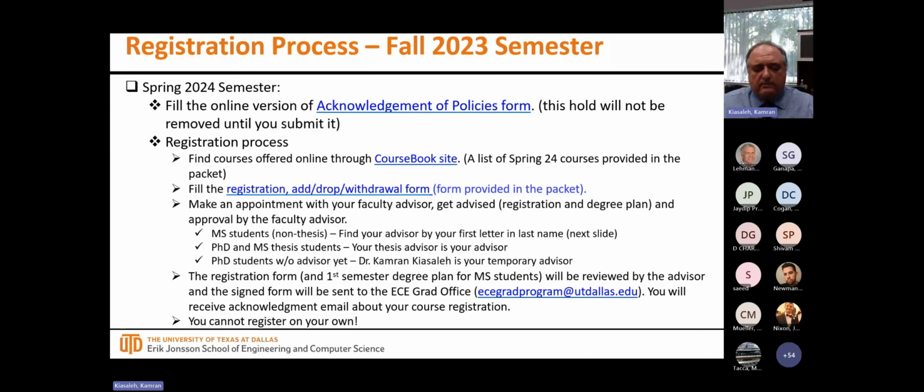Now, Professor Kogan kind of mentioned this. So the registration form and first semester degree plan will be reviewed by the advisor and the signed form will be sent to the graduate office. You have to send it to the graduate office. You receive an acknowledgement about your registration, and you cannot register on your own. So the very first semester you're here, you fill out the degree plan as well as your registration form. You submit it to us, and you get registered for the class.